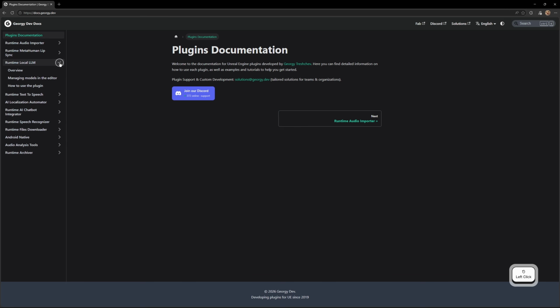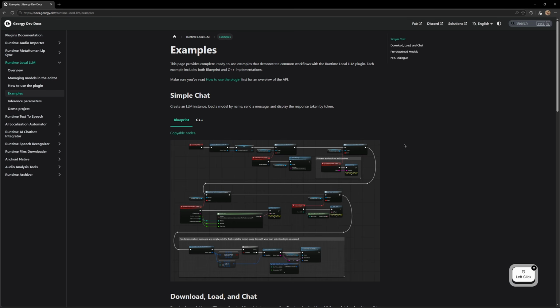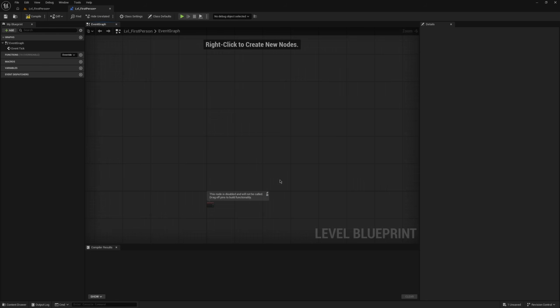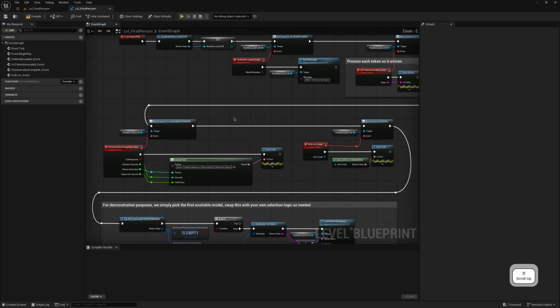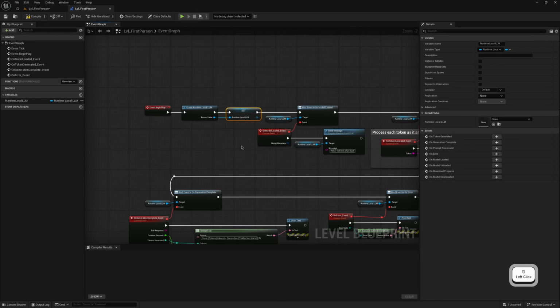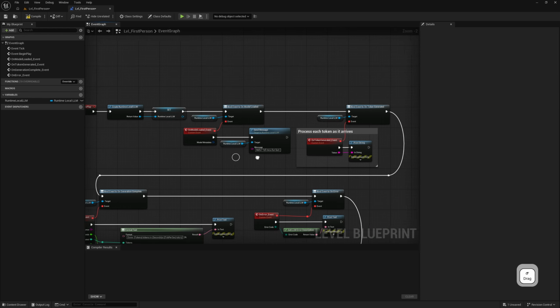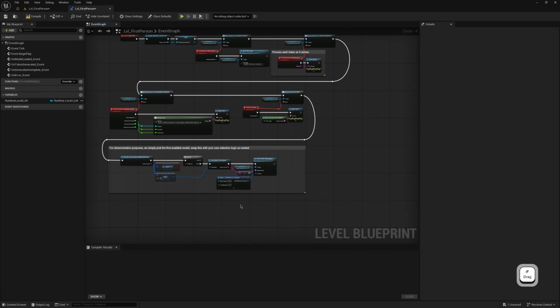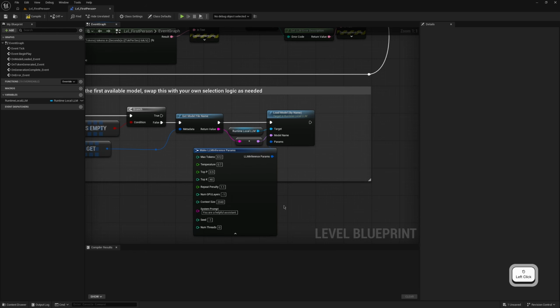Open the Runtime Local LLM docs and go to the Examples tab. One good starting point is the Simple Chat example, which covers a basic chat workflow you might want to use. Copy its nodes into your blueprint. You'll notice a missing variable. Just right-click on it and select Create Variable to generate it automatically. In this node, you can change the prompt that the model will respond to. In the Parameters node, you can adjust the model settings.